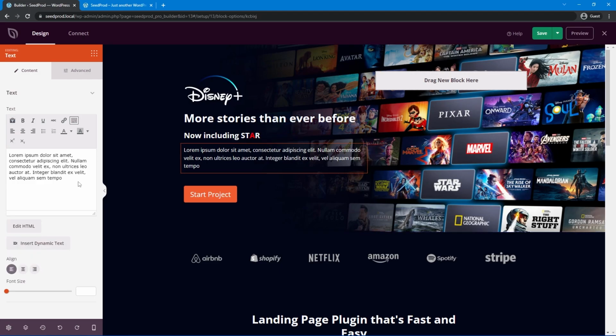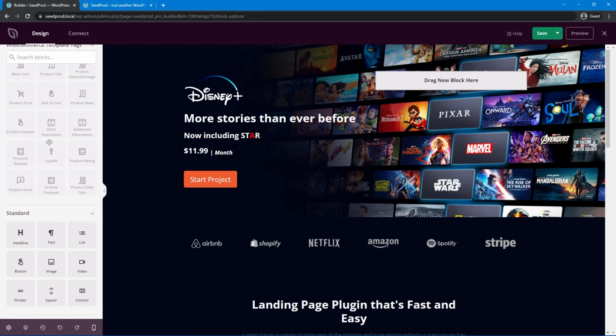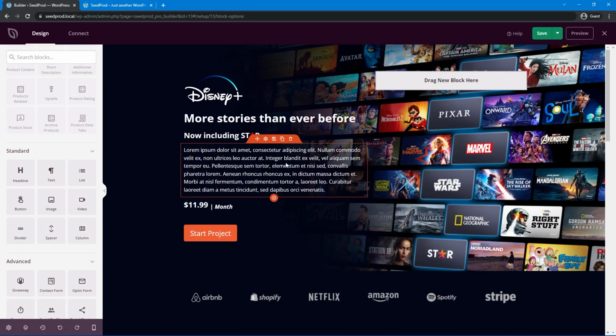There we go. In this section, we have some pricing. So I'll just paste in the price here, $11.99 a month. And if we highlight these two pieces and we use the subscript, it'll make it a little bit smaller here. Great, there's another piece of text under here. So let's just select the text block and we'll start from scratch. And we put that in the wrong spot.